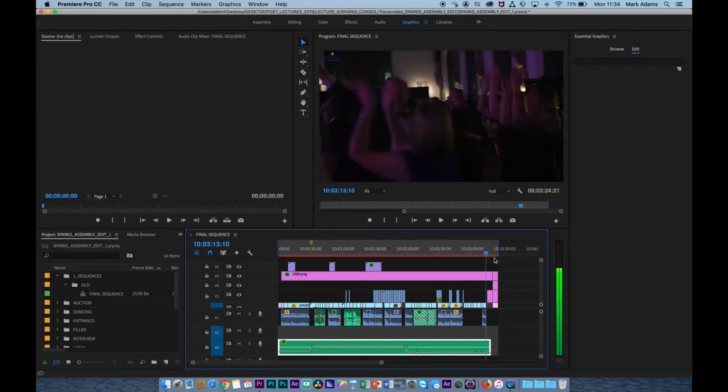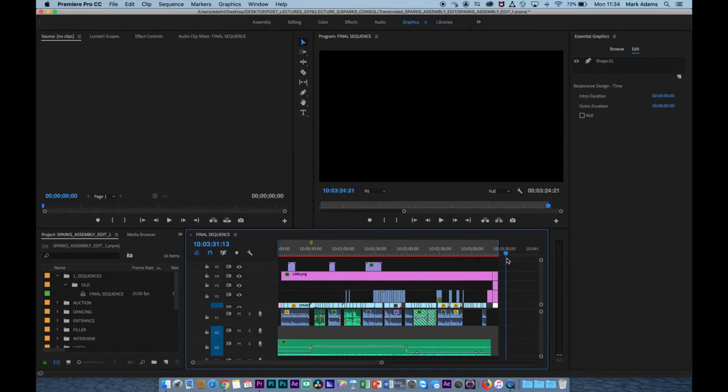Okay, so in order to get this to Resolve, and in order to get this to Pro Tools, we need to do a few things. We need to prep this in the right way. This is what we call in the industry an end of edit. So an end of edit consists of prepping your sequence for the grade and prepping your sequence for Pro Tools. This is the way that I would start doing it. So we have our sequence marked in and marked out.